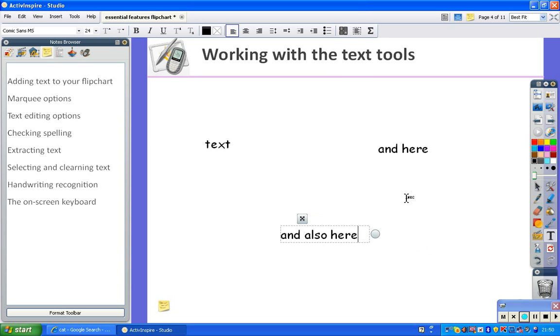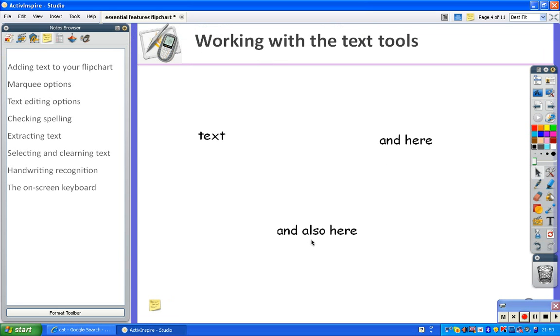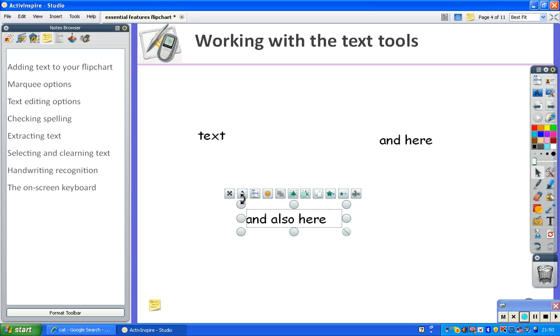Now, if you want to come back to the text, so for example, you've gone somewhere else, done something else, then you need to select the text, and that will bring up the marquee line around the outside edge, and you've also got a number of options here. You've got the freely move option, there's a rotate option. I'll come back to this one in a moment. This is the object edit menu.